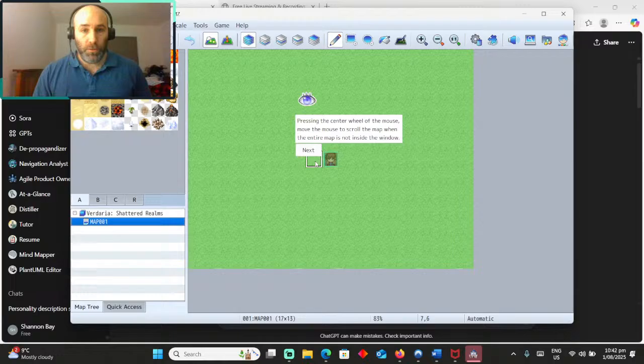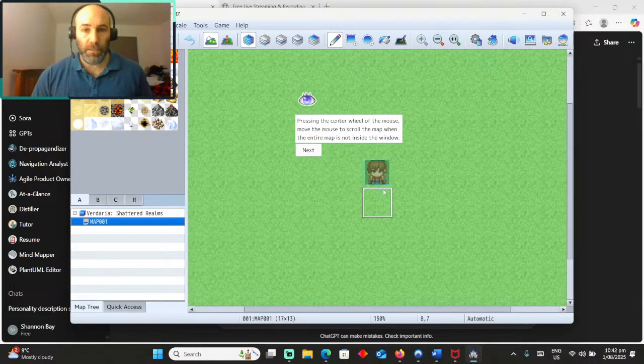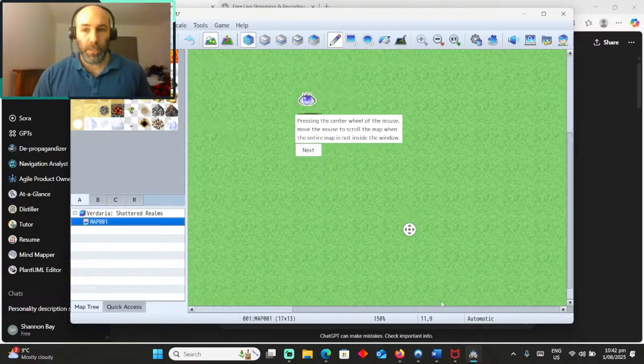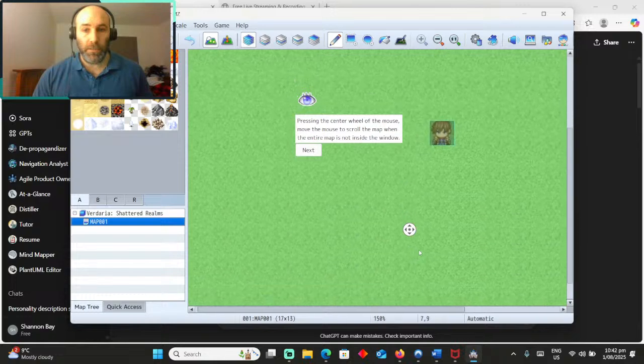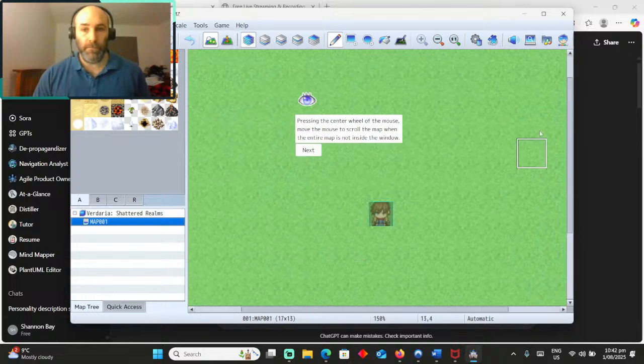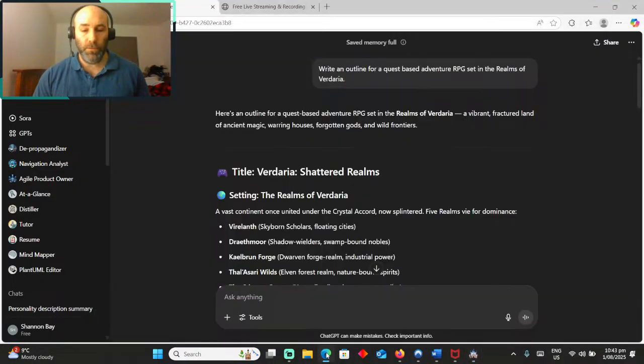Okay. Pressing the center wheel of the mouse, move the mouse to scroll the map when the entire map is not inside the window. Okay, let's see. There we go. So we can scroll using the center wheel of the mouse. Pretty cool, pretty cool.